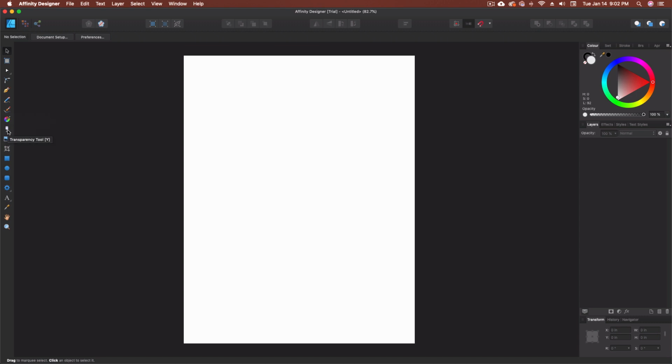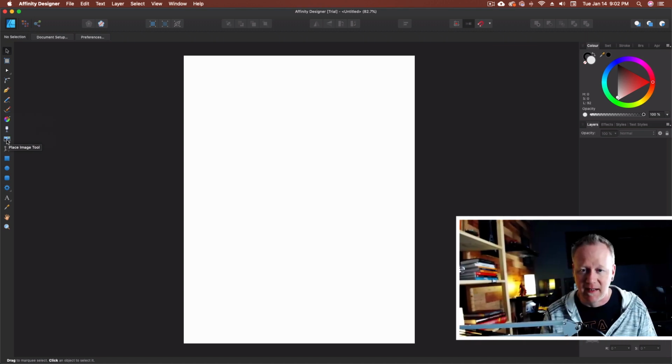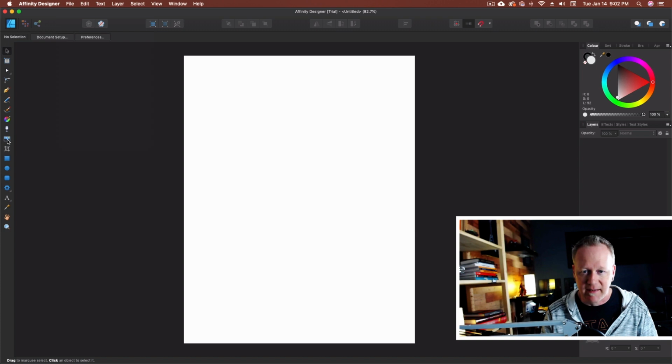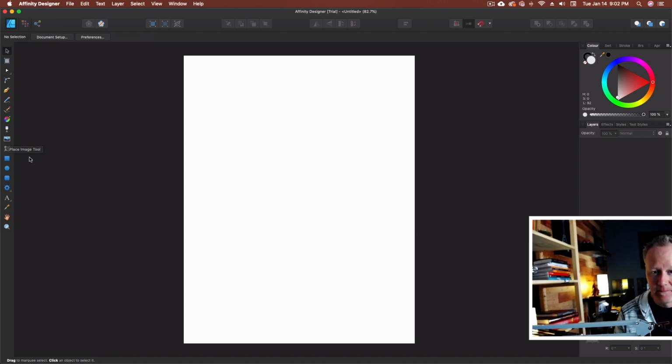Fill, transparency tool, that's a new one for me, I don't know that one. Place image tool, this one's kind of nice. I do a lot of this when I'm working inside of Adobe Illustrator, so I'm always placing images because I do my sketch first, bring it into Illustrator and work on it from there. It's just a menu item inside of Illustrator. You go File, Place, just like that. This is kind of nice though, having it as an icon.